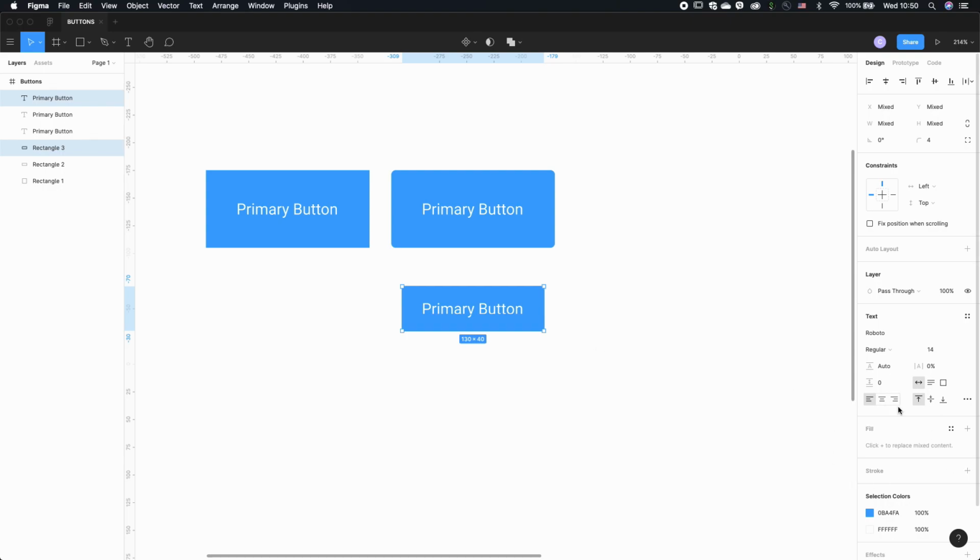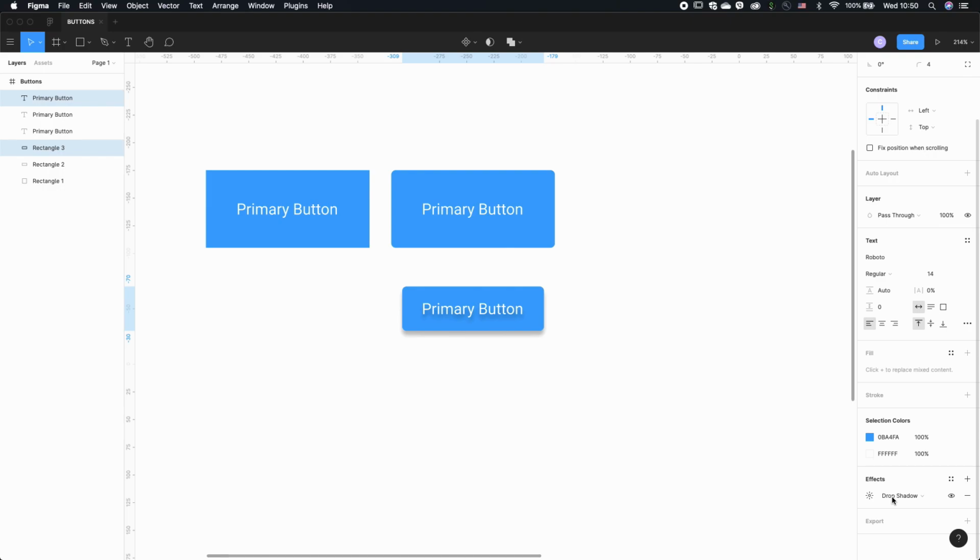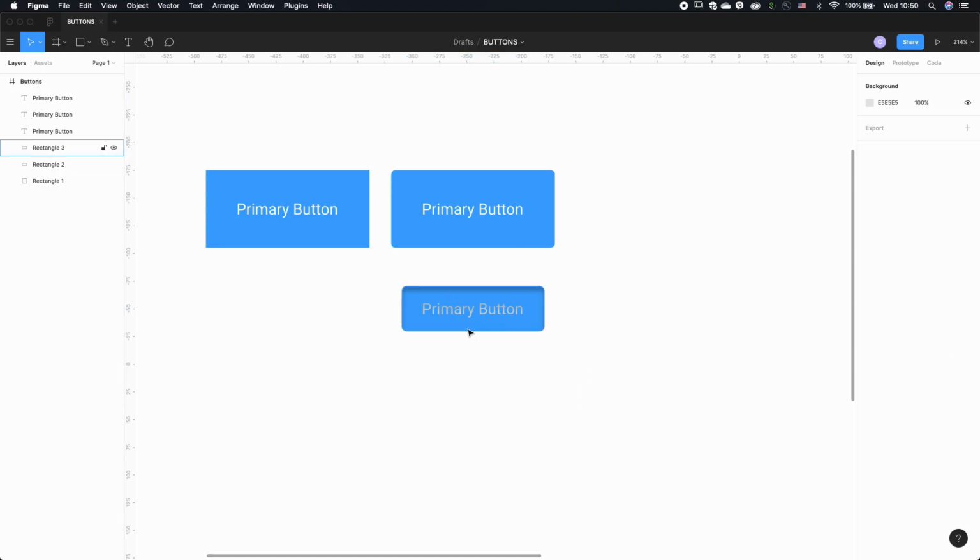So basically, to add a shadow, at the right side you can see properties, text, fill, stroke, and at the bottom you can see an option called effects. When you click on this, by default it creates a shadow. You also have other functions like layer blur, background blur, inner shadow. If you try inner shadow, it gives you like a cut out area of a button.